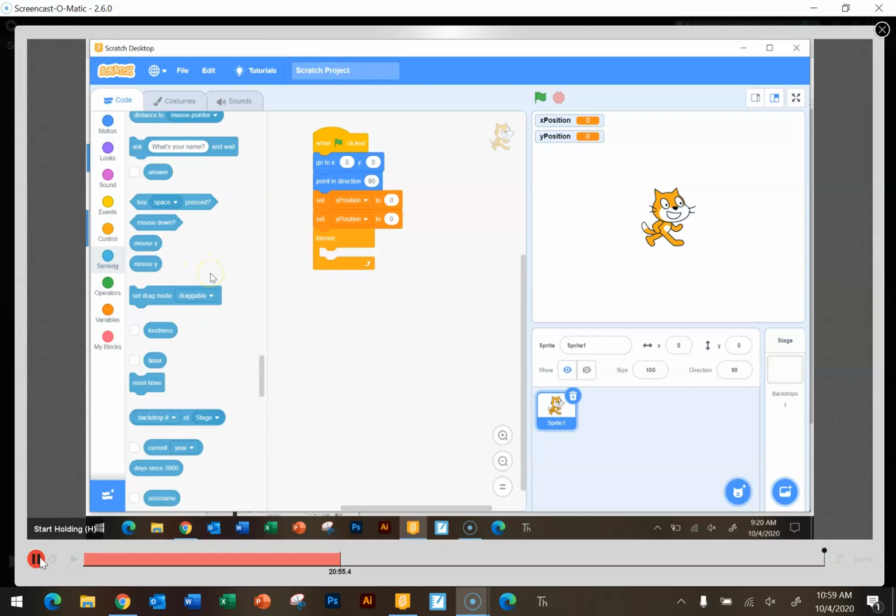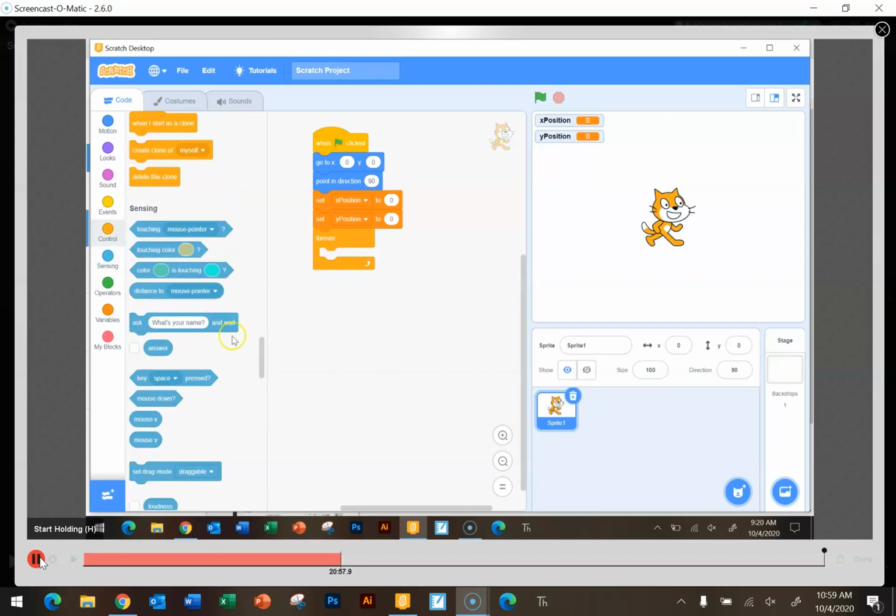It is in sensing. Just scrolled past it. There it is. Ask and wait. So we're going to take that. It's in sensing. Third time's a charm. We're going to take that, and we're going to throw that in our forever loop. So forever, he's going to ask you, where do you want me to go? And we need to get two pieces of information. What's the X position? And now it's just waiting, and eventually we're going to get an answer. So it's waiting till it gets an answer, and you can see answer on the left side underneath the ask, on the very left side. So we got to set those variables to whatever your answer is. So I'll probably just drag an answer out there for now.